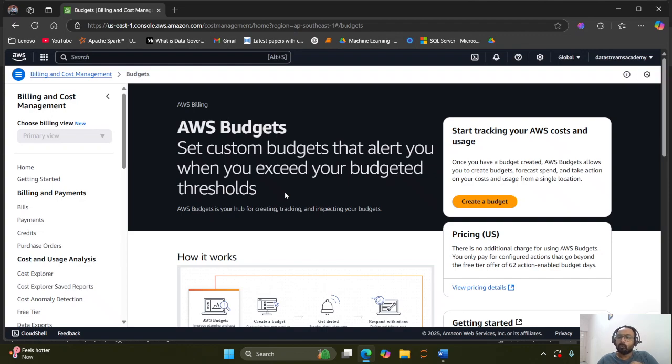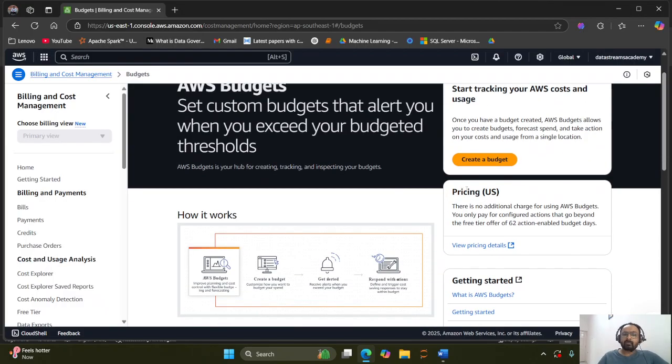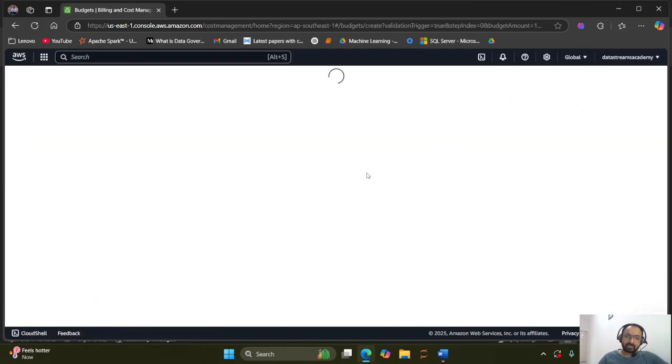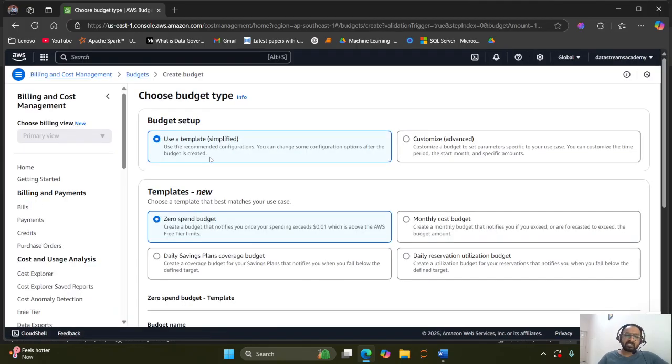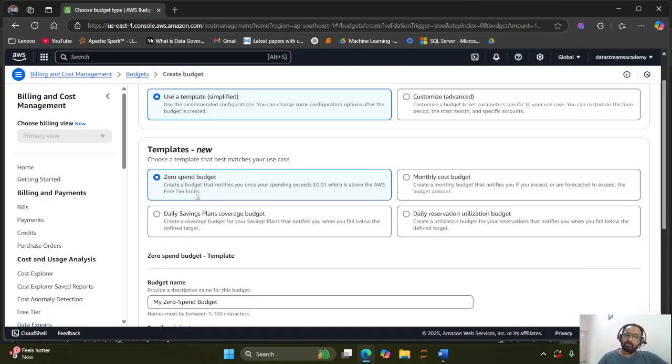So we will create a budget, and Amazon will let us know soon after this budget is crossed. I'm clicking create budget. I have two options. One is to use a simplified template. In these templates we have a zero spend template, which lets us know if anything is getting charged. Or a monthly cost budget, which notifies you if you exceed or are forecast to exceed the budget amount. It's a monthly budget concept, daily savings plan. So we have different plans.